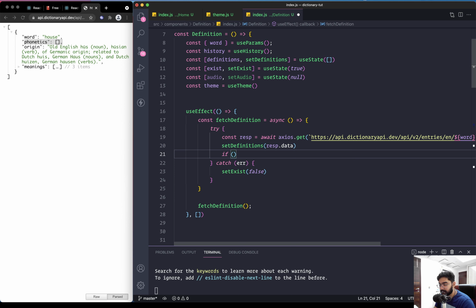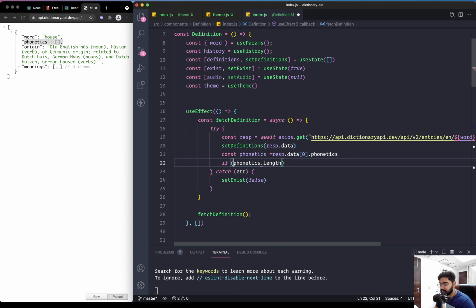So if the response.data, which is the array, if the first element of it, within which we have the phonetics array, and the length of it. As we are going to refer to the same value one more time, let's shift it into a variable. Let's name it phonetics and use it over here. If the length of it is 0, then this would be true, as if we reverse the value of 0, it is true. If that's the case, we do not want to proceed, and we can just return from this function, which also means that the audio will remain null because we are not updating the state.